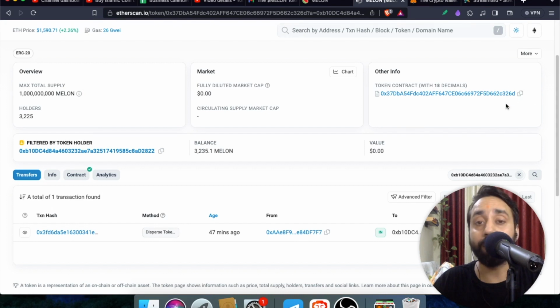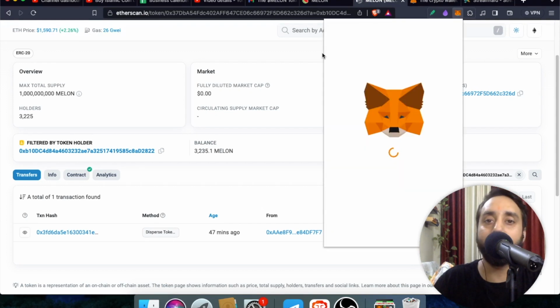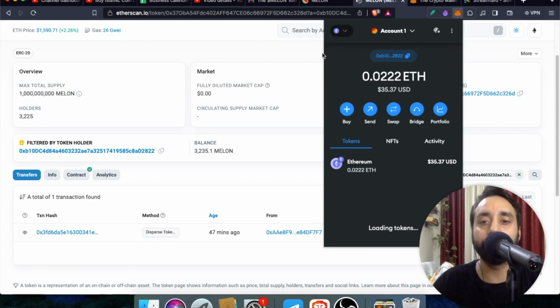If you want to find out the contract address of Melon token, just click on the link below this video, and I have shared the token contract address there. You can copy it and you can paste it on Etherscan to verify it. Now coming back to my MetaMask, it is the time to add or import Melon token directly to my MetaMask wallet, and you can do it too. So stay with me as I show you step by step.